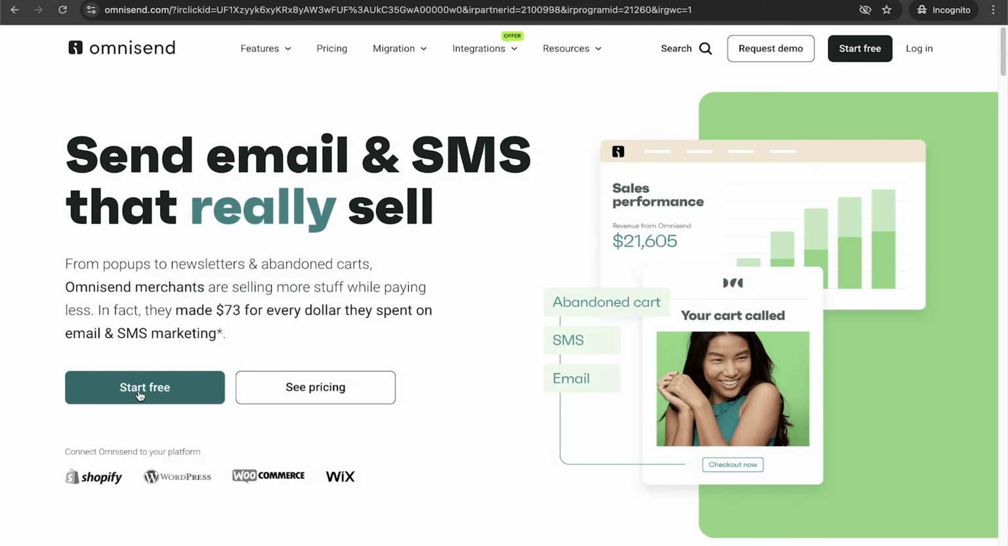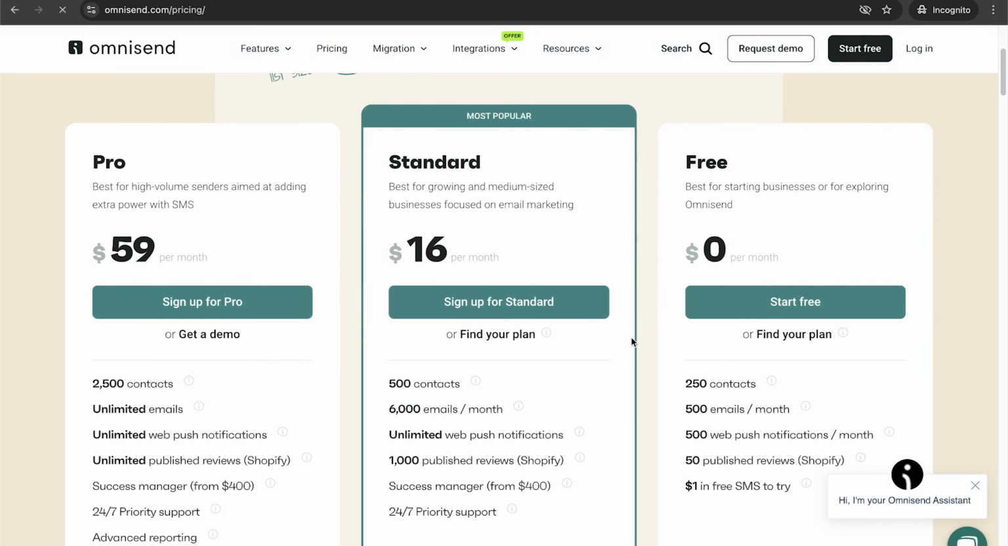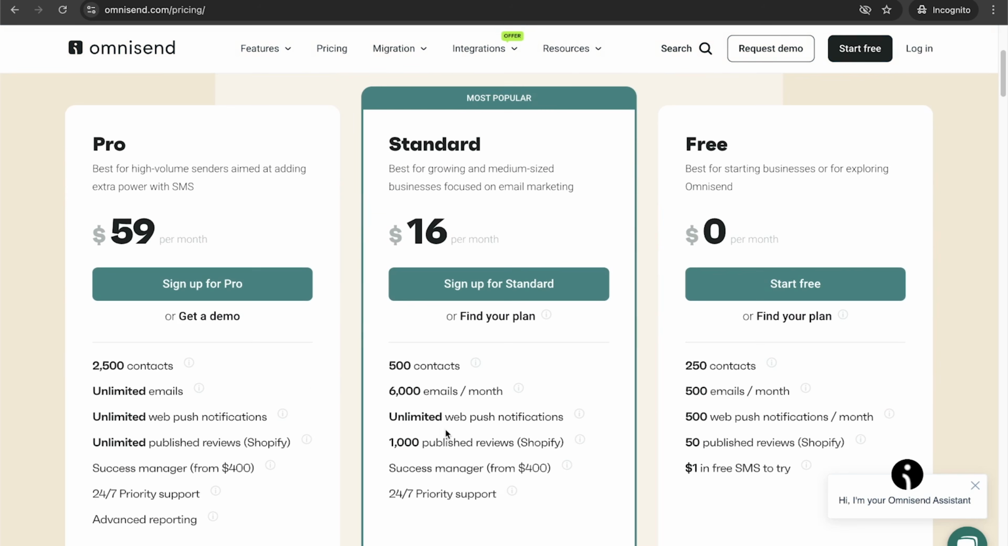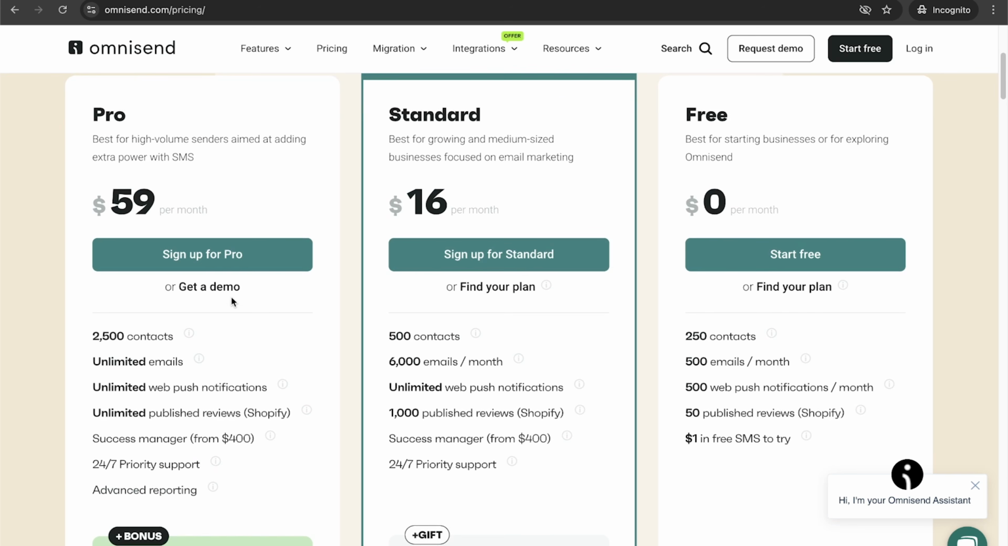We can set this up right now. I'm going to say see pricing because this doesn't actually have to be expensive. There is a free version as well. If you guys wanted to start off with a free version, you could totally do that. There's a standard plan for $16 per month. And of course, there is a pro plan as well.